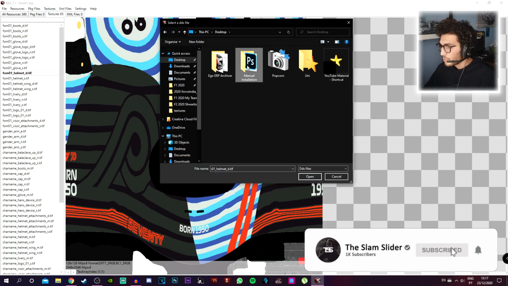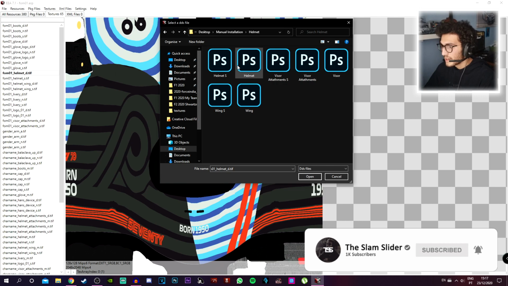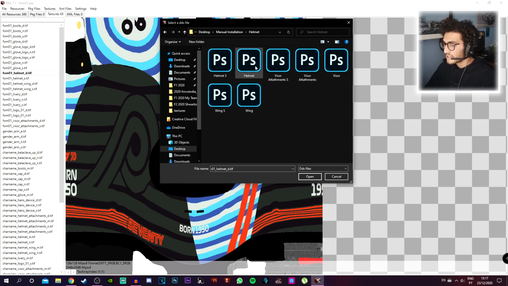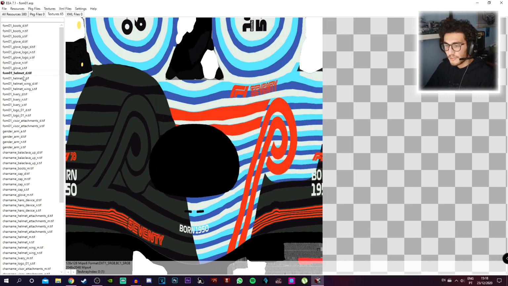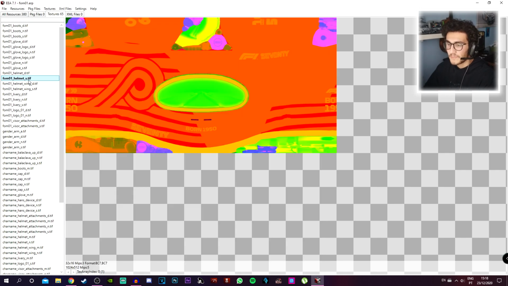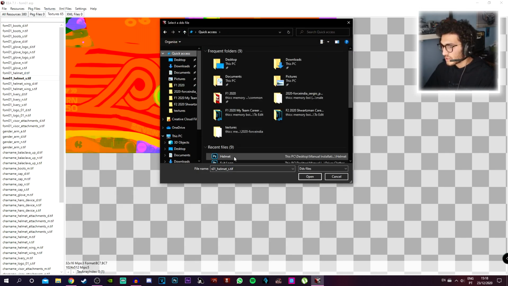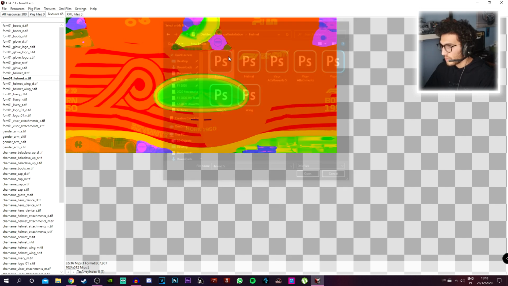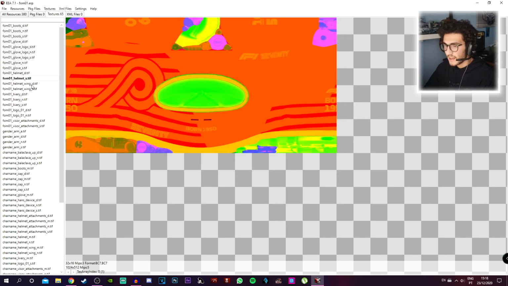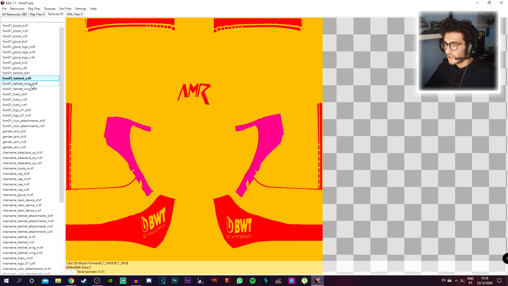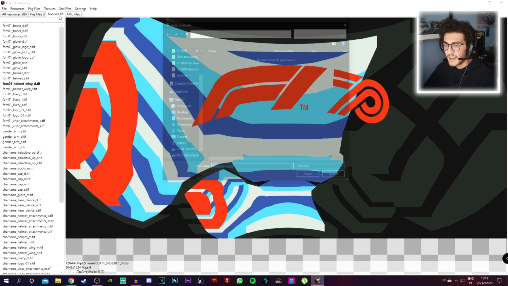So you're going to click on import, manual installation, helmet. You're going to see that you have these files. You're going to click on the helmet and then save, replace. It's going to take a little bit of time because the helmet file, the main one, is really heavy. So there he is. You're going to do the S as well. So we're going to the helmet S, replace. There he is. He's going to appear. So these always take a little bit of time because these files can be really heavy.